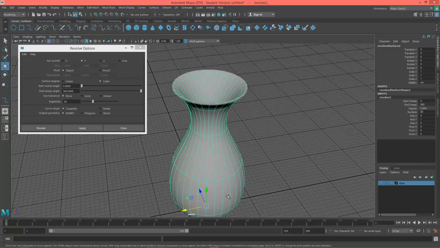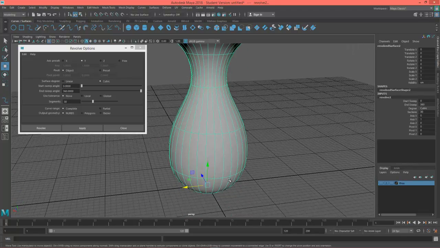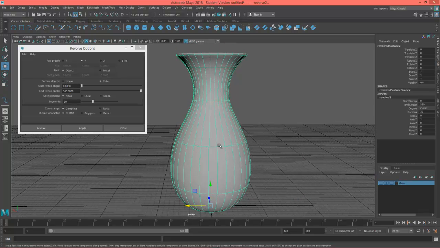Particularly for this assignment, we're going to do not only some vases, but we're also going to do some pillars. And I'll go in and show how I would do that. So it's a little bit more in depth than just a vase.